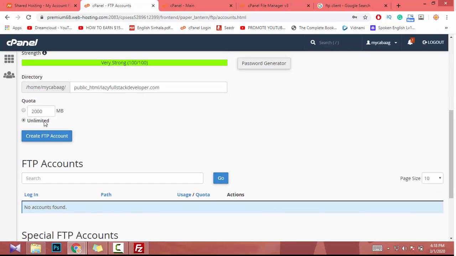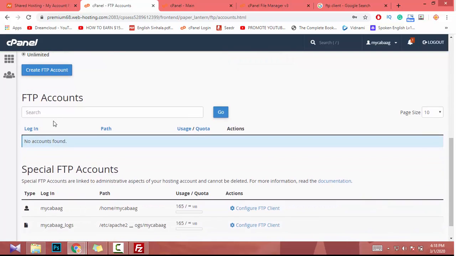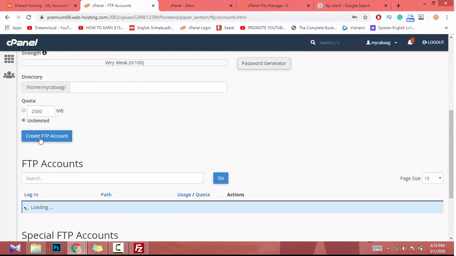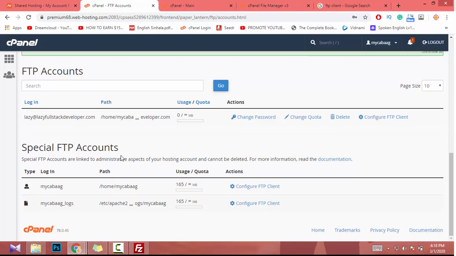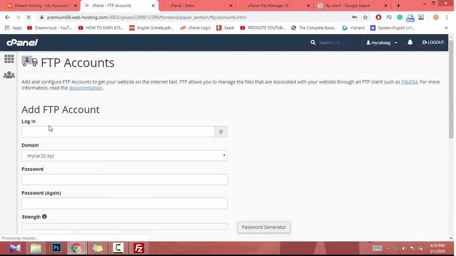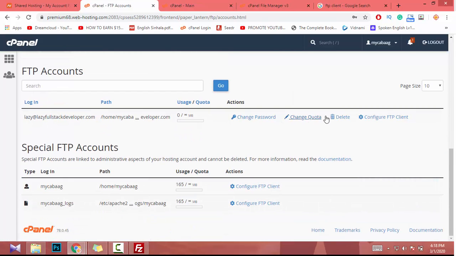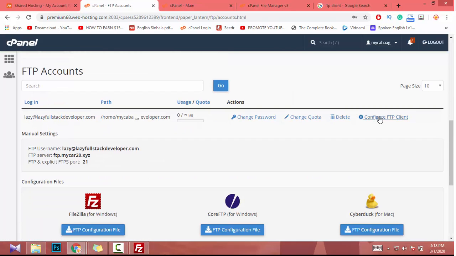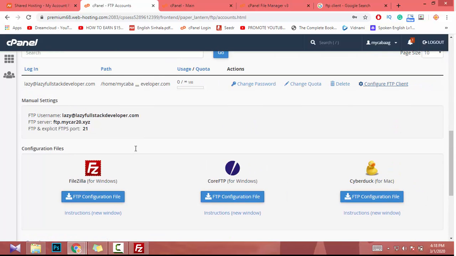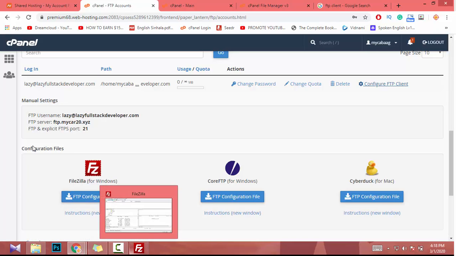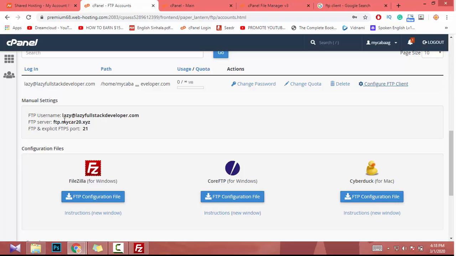After that I set my quota as unlimited, then I create the FTP account. It's created. So this is our FTP account. Yeah, this is it. I click on configuration. Then you can pick the FTP configuration file here, but I don't need to do it because the details are located here.